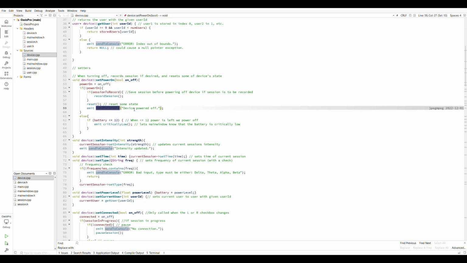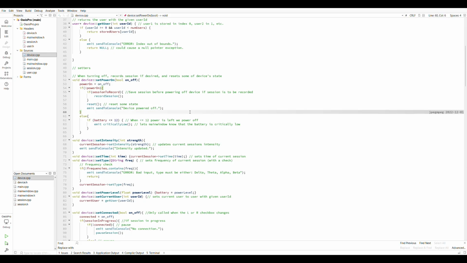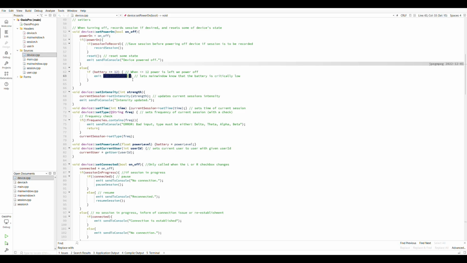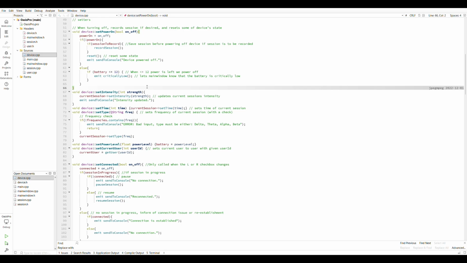So that's what you saw in the demo in the console. The device powered off when you turn it off was because of this signal. It also can emit a critically low, which I didn't show off, but you can test it yourself. Once the battery gets low enough, it'll go critically low and let you know, and eventually it'll turn off and stop working.